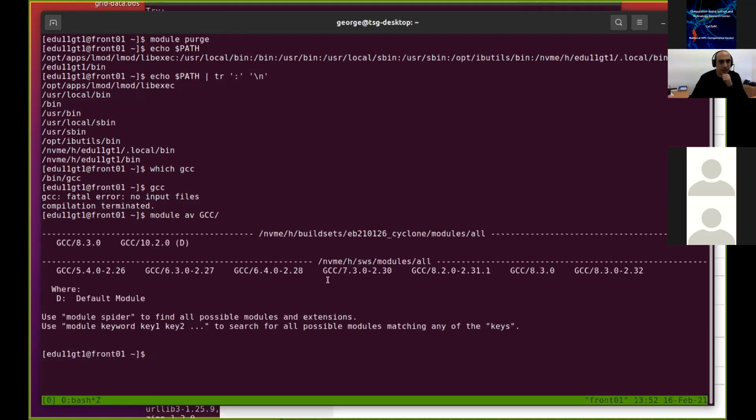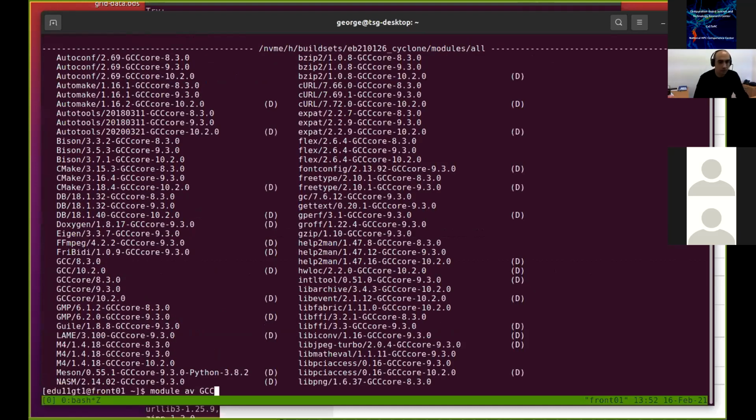I have GCC 5.4, 6.3, 6.4, 7.3, 8.2, 8.3, and so on. And then I have another set, this is a duplicate, this is fine. These are actually the same. I also have the latest version, which is GCC 10.2. It's also the default. Cool. Let me bring one of those in. I'll just load the default.